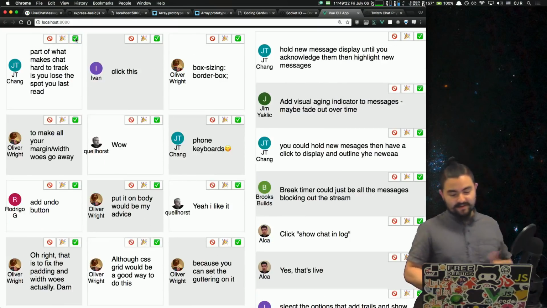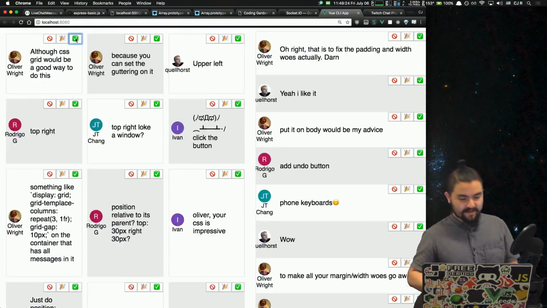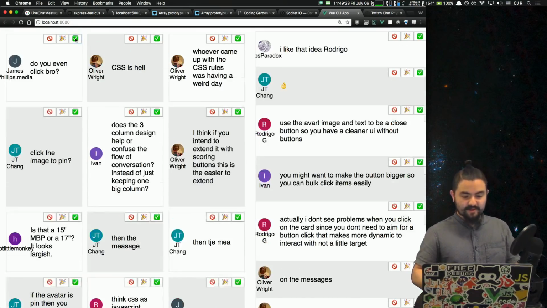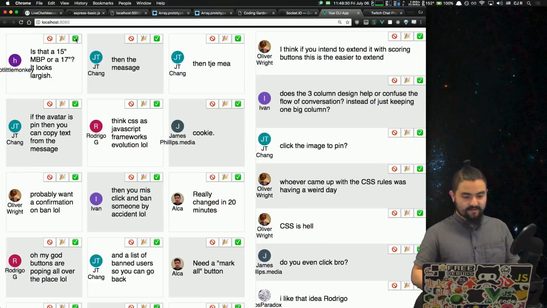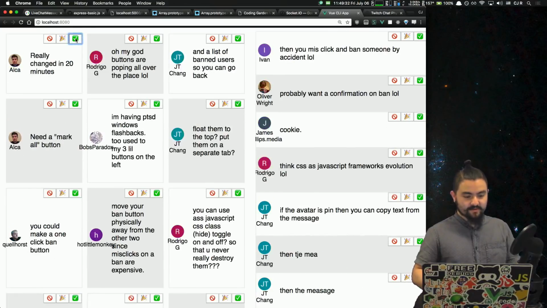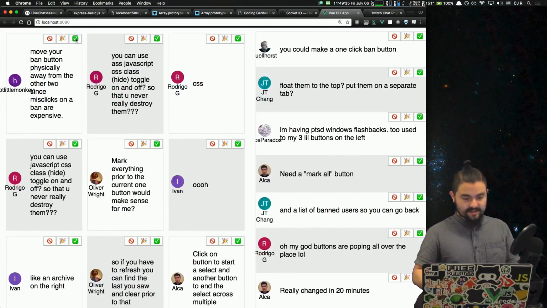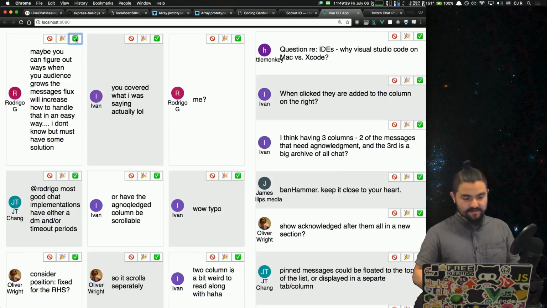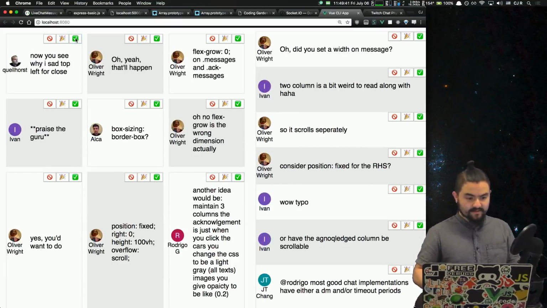The last thing, so I think I'm okay with the styling for now. It needs some work, but I'm okay with it for now. But the last thing I do want to work on is keeping track of where these things are, right? So when I acknowledge something, it should stay in the acknowledged bin when I refresh the page.